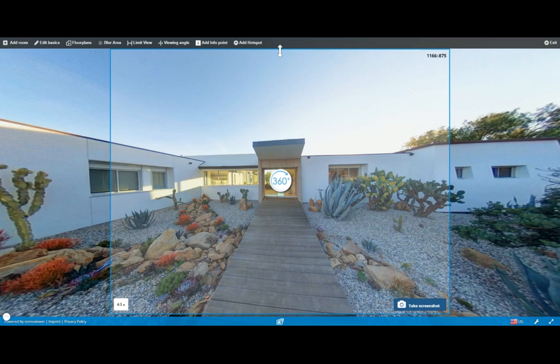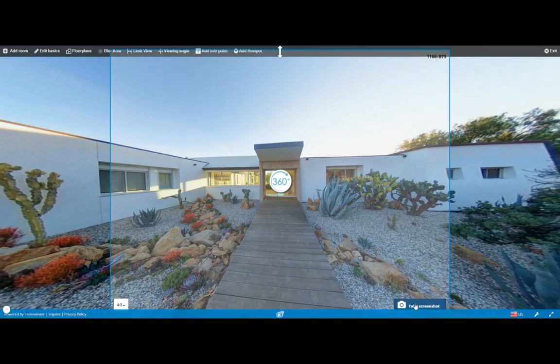Now what this does is it saves the image to your computer, and as soon as it saves, you can always access that image in your download folder. Now that's how you take screenshots, guys.